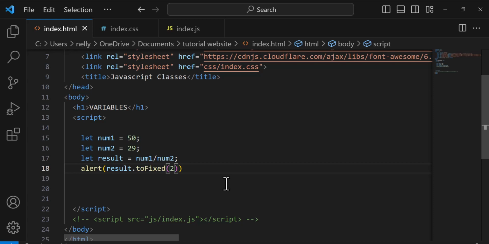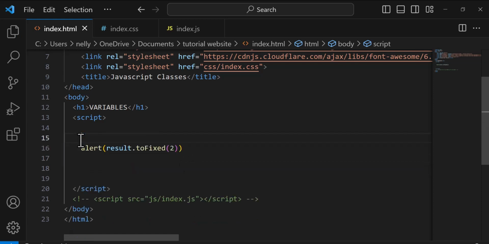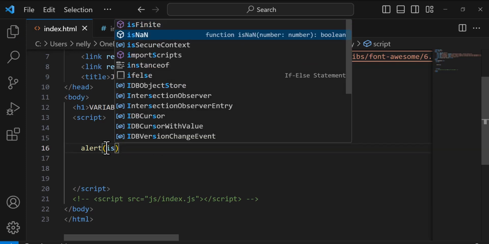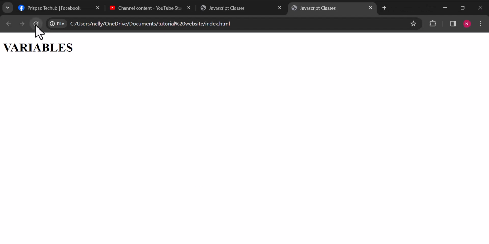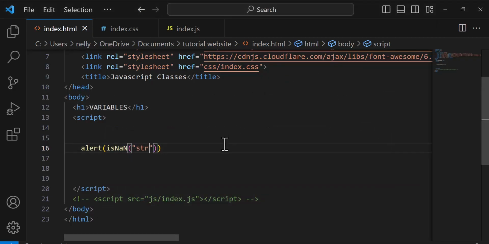Let's say we have... so you use isNaN, okay, to check if a number is... okay, so it's true. isNaN of a string, okay, isNaN of a string.